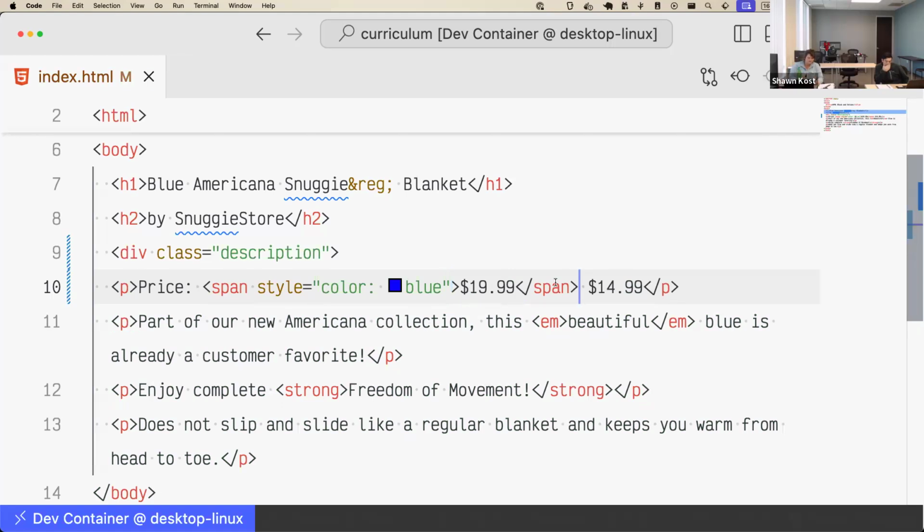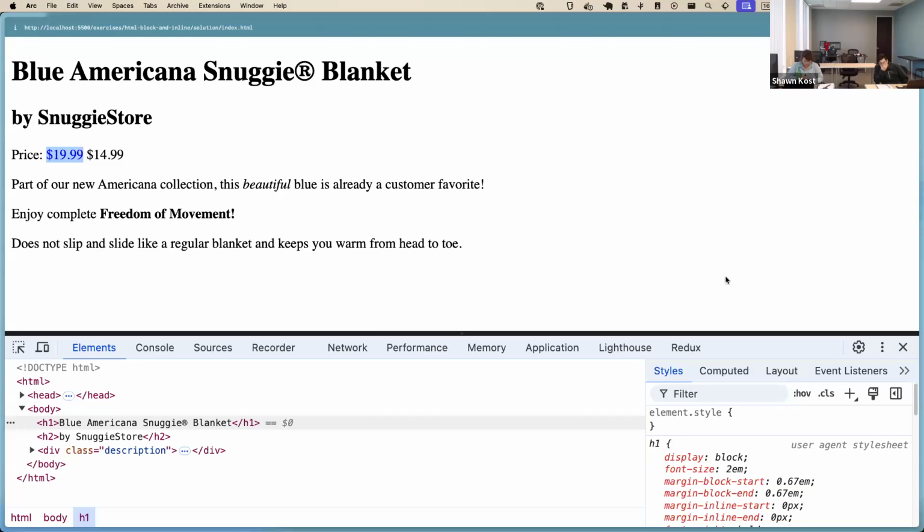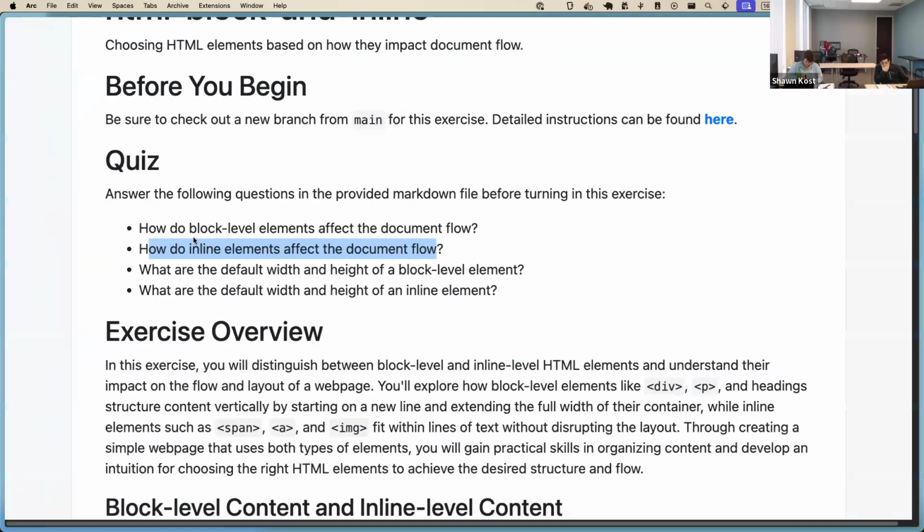Thank you. Any other questions about block versus inline? We're all good? All right, let me stop over.